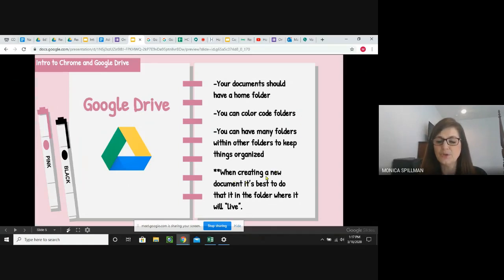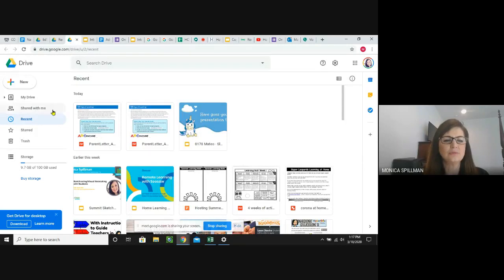And so, like I said, when you're creating something new, go to the folder where it needs to live, which will just save you time. It's easy to put something in the right place, but it saves you some time. So I'll show you, like I said, do as I say, not as I do.